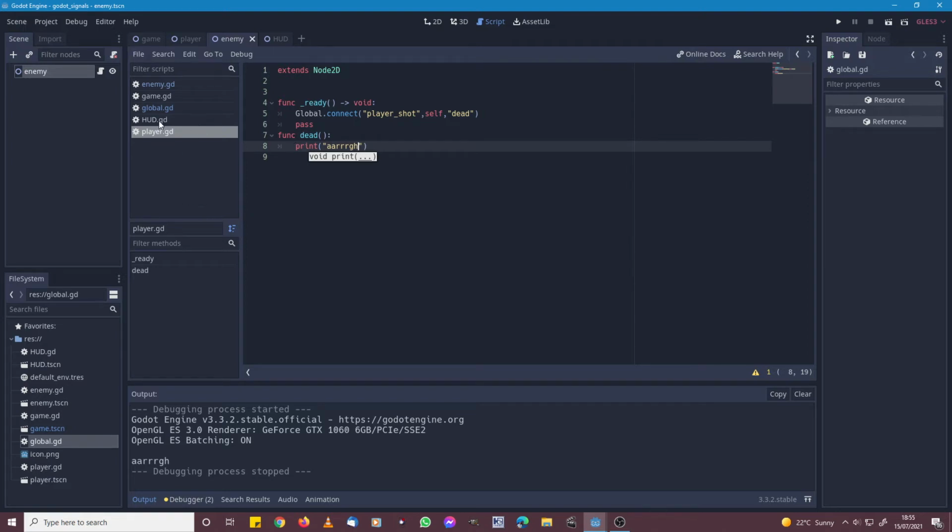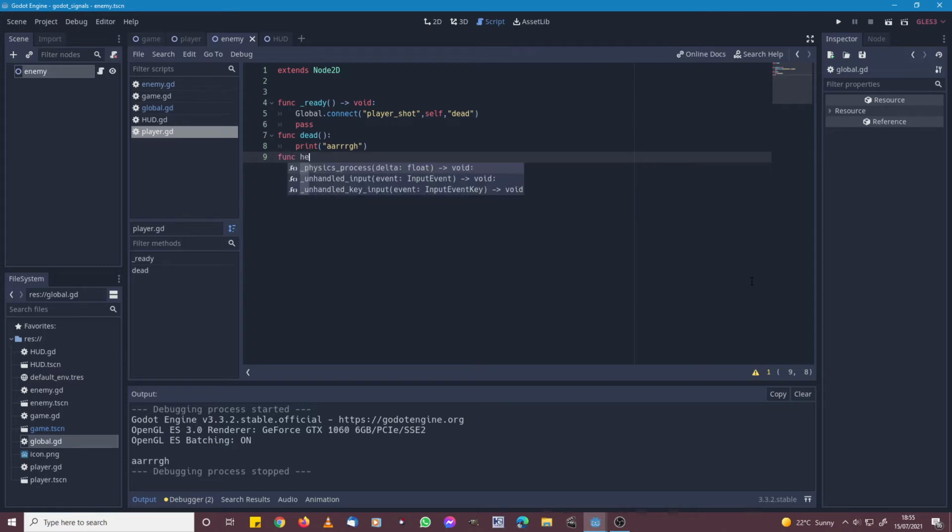Next thing we can do now, say for instance, is say the player. What should we do with him? Health. So function, say health.